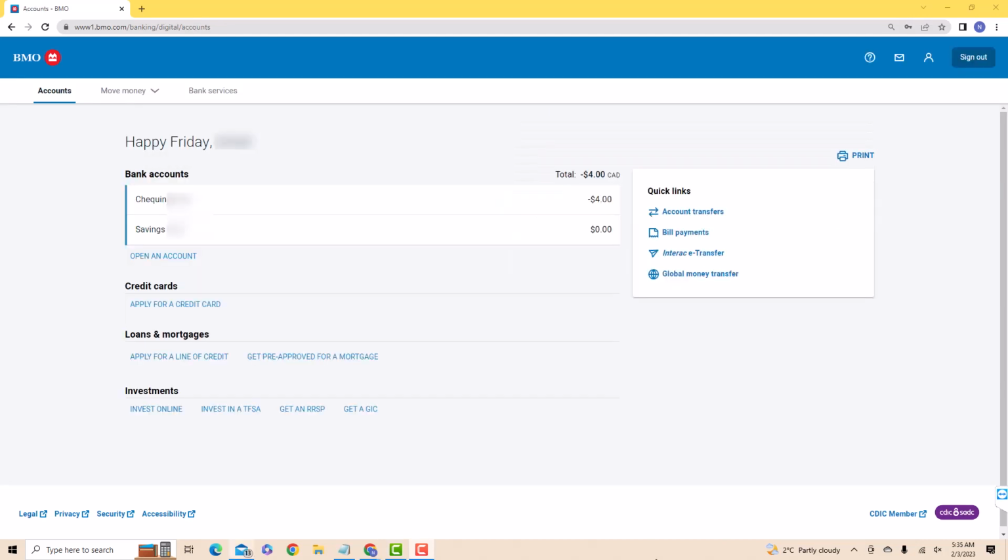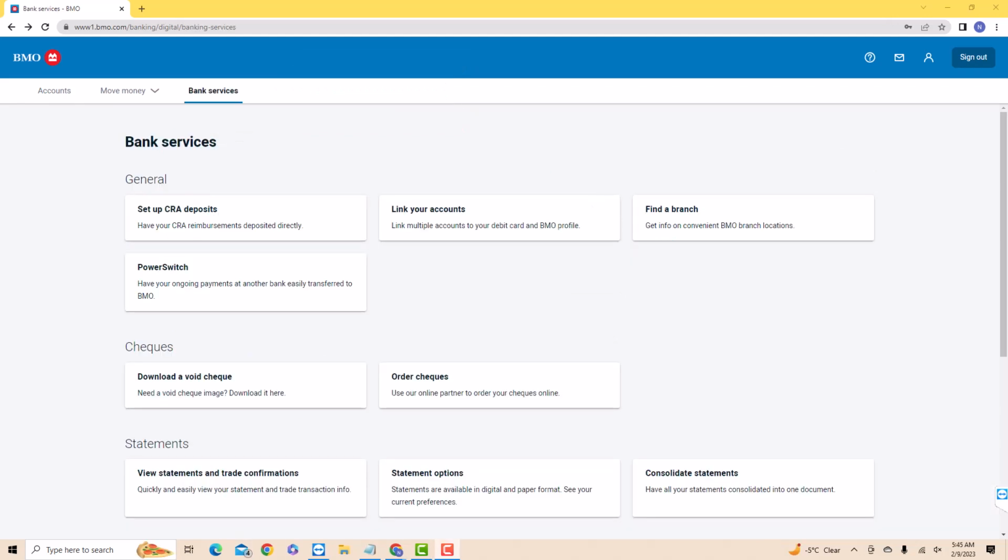Once you're signed in, you will see several tabs at the upper part of the screen. Click on the tab that says Bank Services. Under Bank Services, you will see a section for checks. Then you will see an option for Download a Void Cheque. Click on Download a Void Cheque.